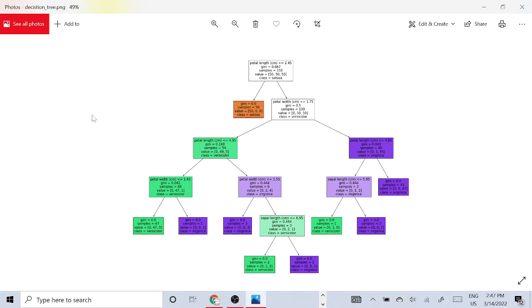So this is a simple example of a decision tree. We can do more examples later on. This is the simple classification process, but we will do regression and many more things.